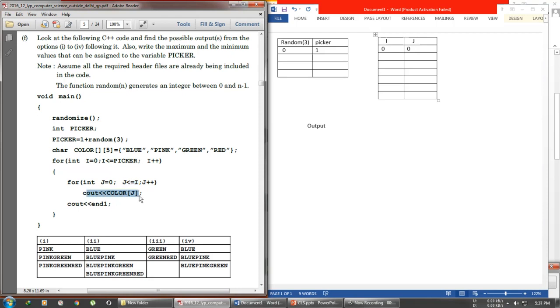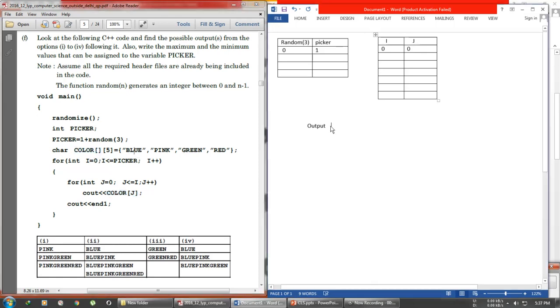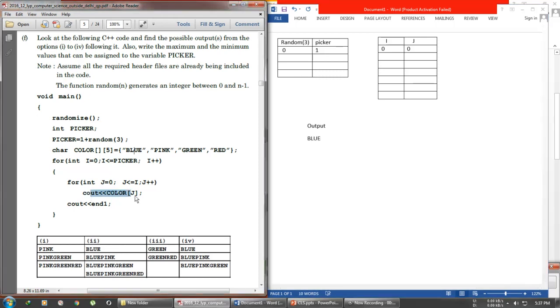Now we'll go here and we'll get cout as color j. Now j is 0. So we'll get color of 0. What is color of 0? Color of 0 is blue. I've told you color of 0 is blue. So we'll get output as blue. I know it is a bit confusing, and I'm sure in the next loop it will not be so confusing.